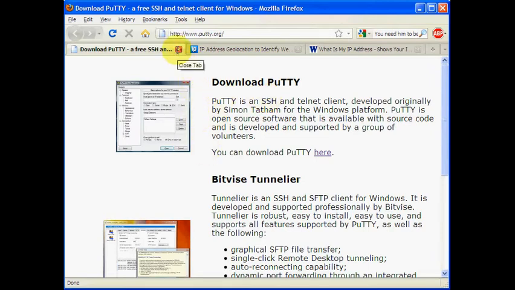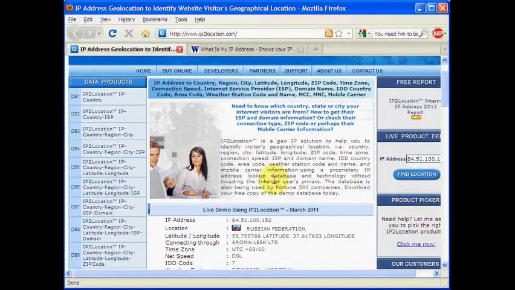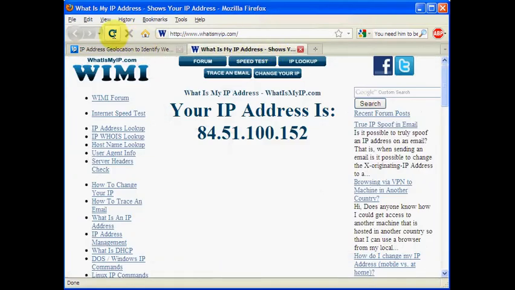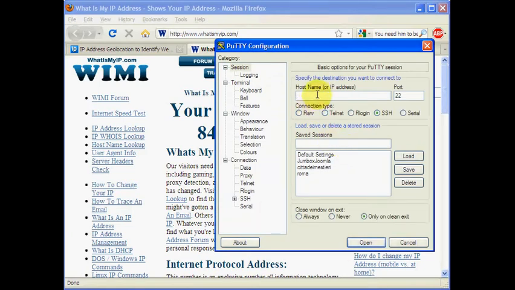And now let's go. As you can see, refresh. As you can see here now, I am in Moscow, and this is my IP address. Okay. Now let's go. I have to run PuTTY here. I have to put the dynamic host name that I got, SSH here. Here I have to change the default port. It's extremely important.